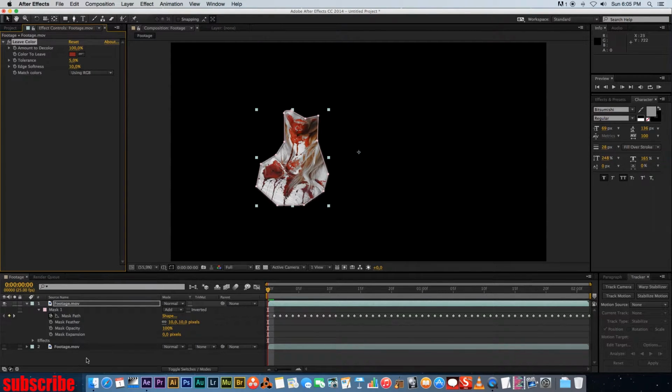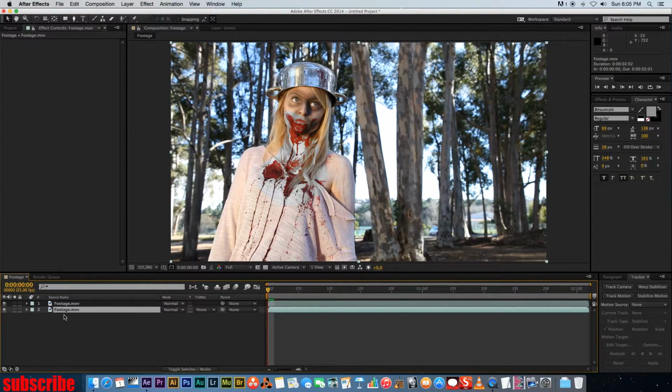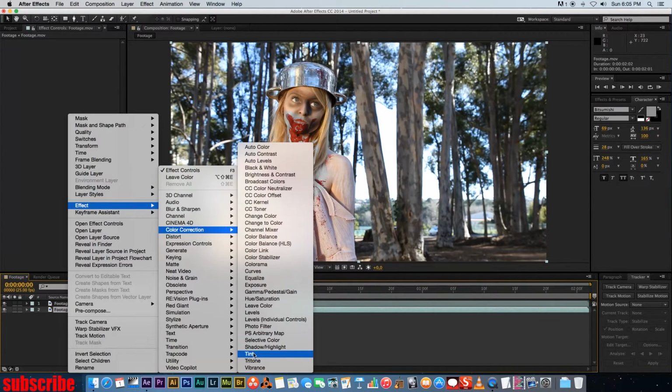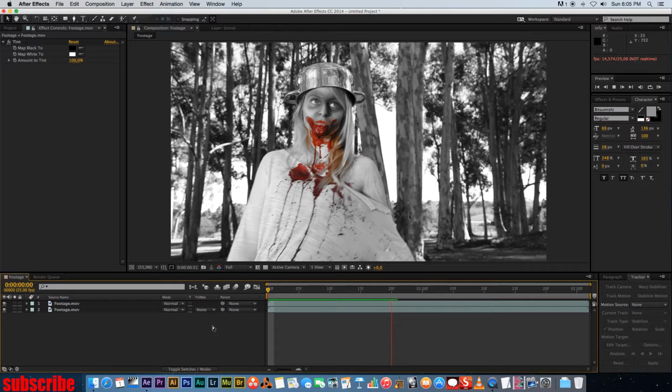That's looking pretty good. And then I'm going to enable my layer below that. And then on that layer, I'm going to add a tint effect. So go to effects, color correction, and tint. And there you've got your effect. So really simple, and it looks really good.